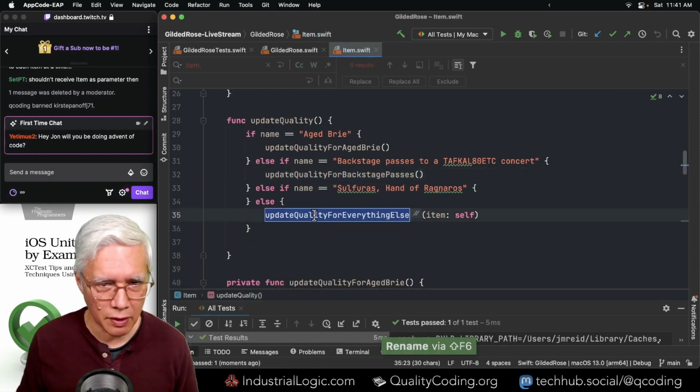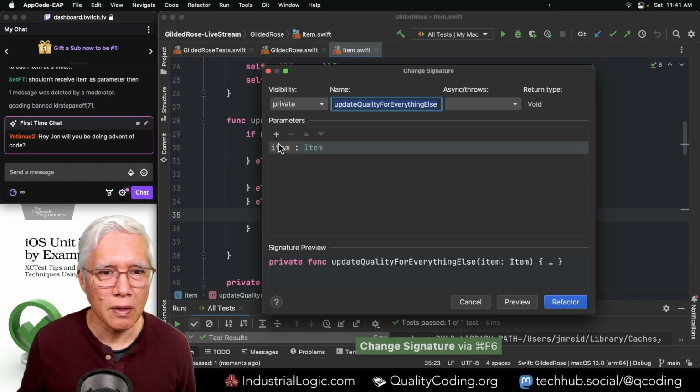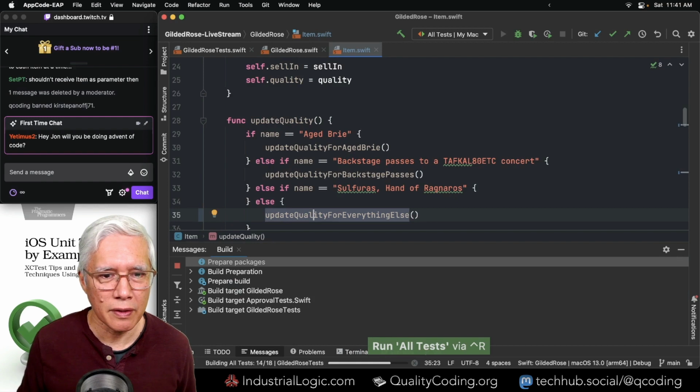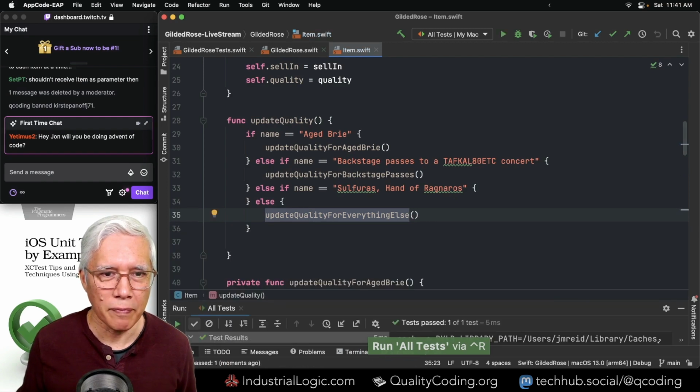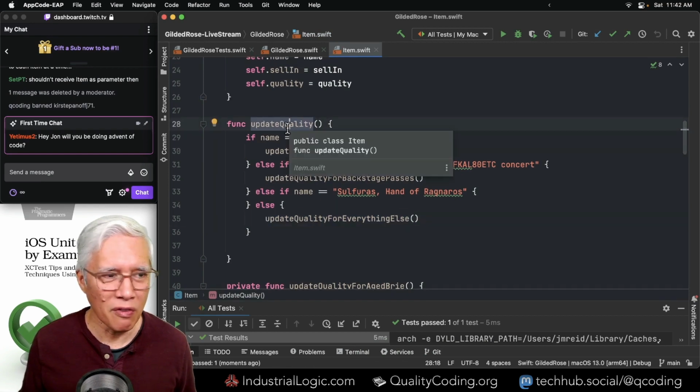And same here. Oops. Remove parameter. Okay. Now, I think that we can update quality. We can override. Here.